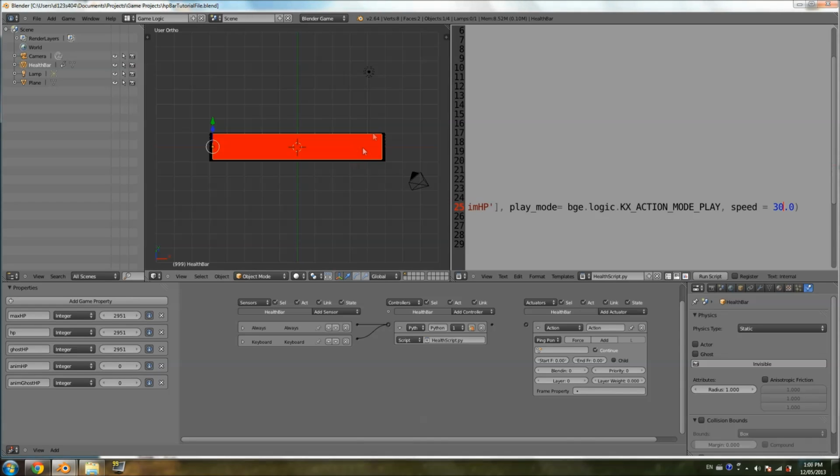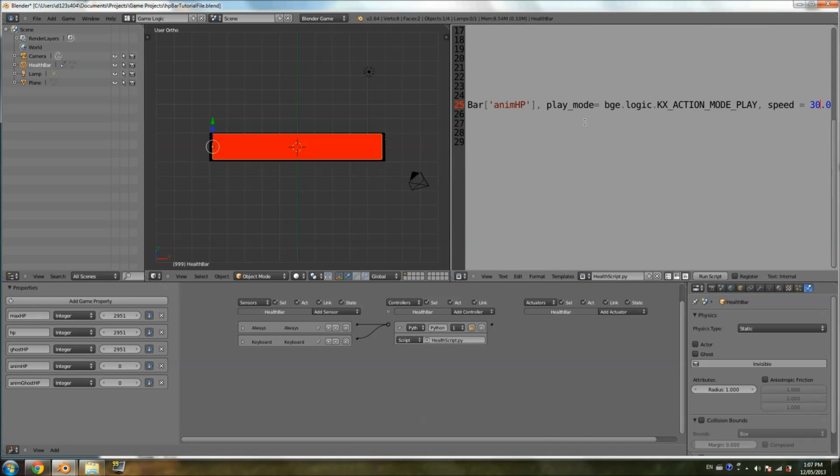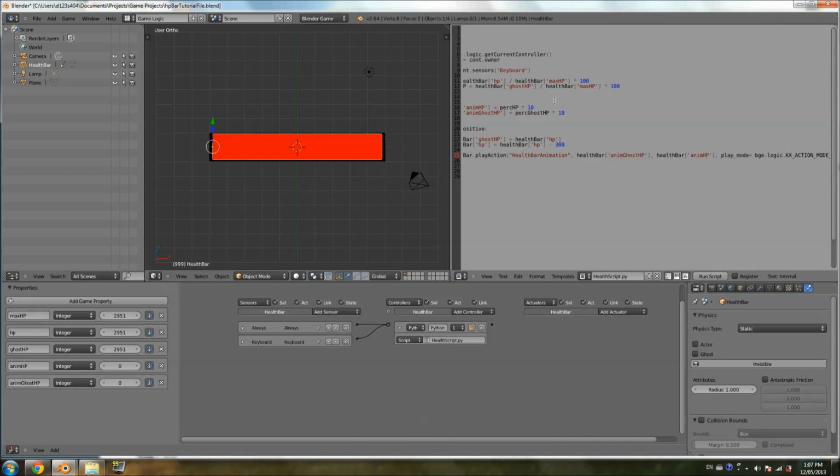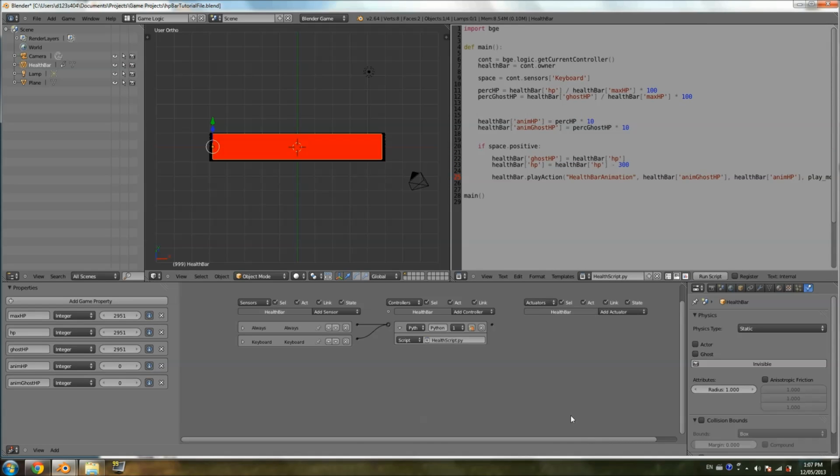But it's not too fast. Alright, so before we end the video, obviously we want to get rid of this action actuator because it's completely unnecessary. Now, as you can see, what I used to do back in the day when Blender was still very new, I had over 200 lines.